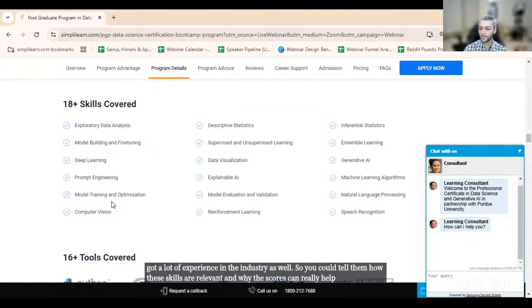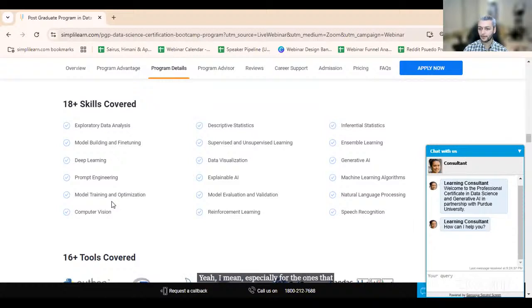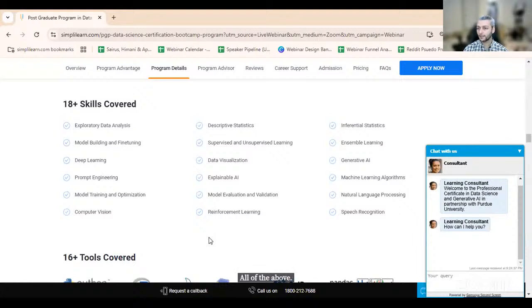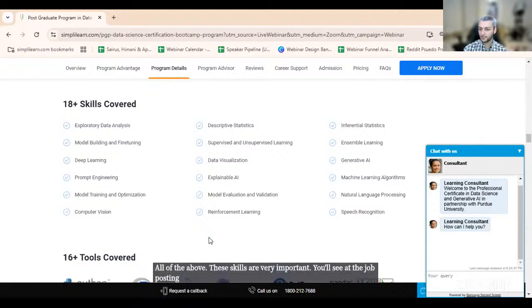Yeah, especially for the ones that have seen job postings online for data professions, whether it's for a data analyst or machine learning practitioner, data scientist, all of the above, these skills are very important. You'll see at the job posting, most of these skills that you see on the screen are being requested by the hiring manager or hiring company.